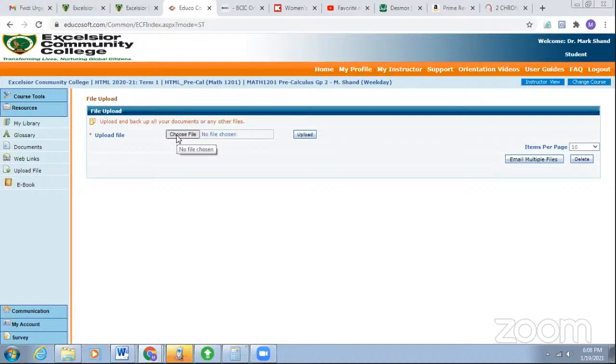As a matter of fact, I would encourage you to name the file. So if you're doing pre-calculus, for argument's sake, you're going to name the file pre-calculus 2020. So you know when you're selecting a file that the correct file is chosen. Then you're going to click upload. Once you click upload, that information comes to us.